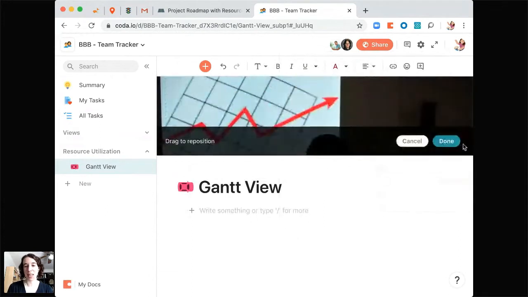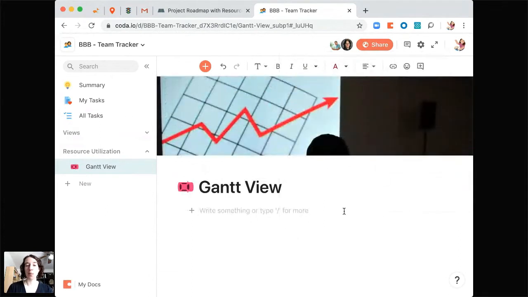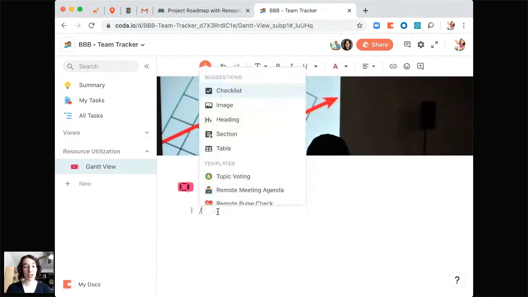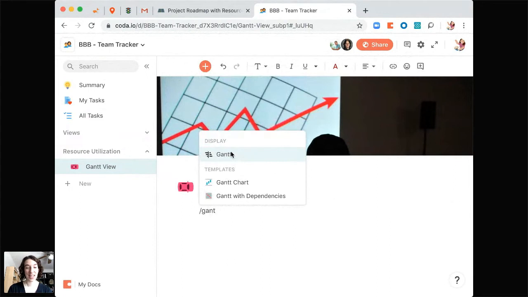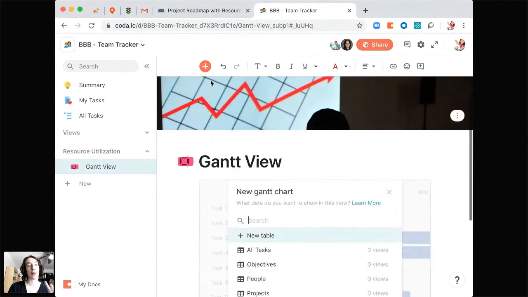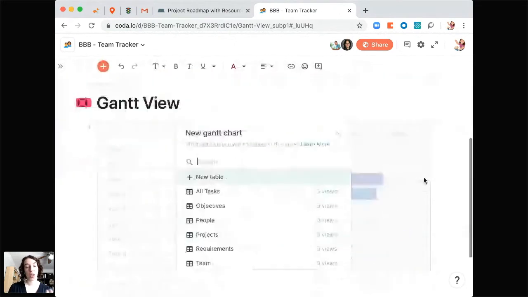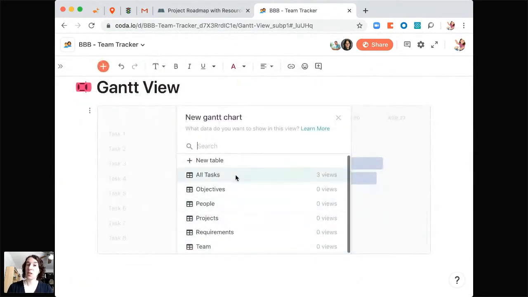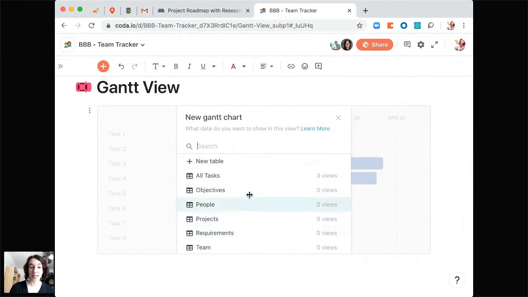So we can just have it be like this. So it adds a little bit more fun here. So now I'm going to do that backslash, and I'll choose Gantt. There it is. We've also got some really good templates here as well that you can use. So we'll choose Gantt, and just like we did when we were doing that bar chart, what we can do is decide, do we want this to be a net new element, or do we want to pull from something that already exists? In this case, something that already exists, our all tasks table.